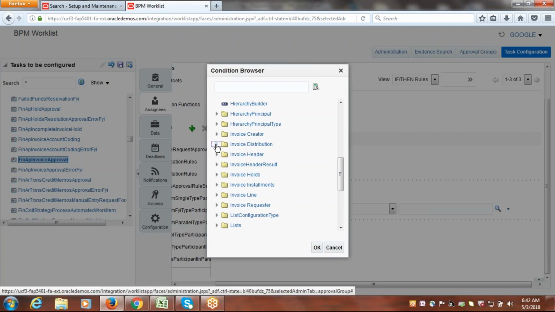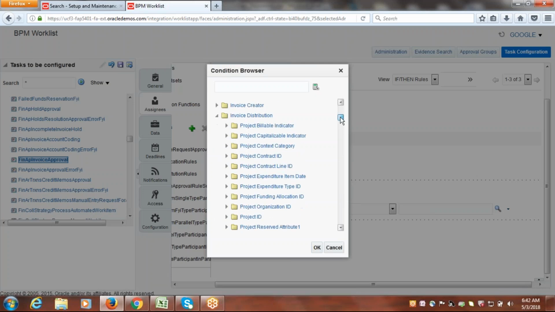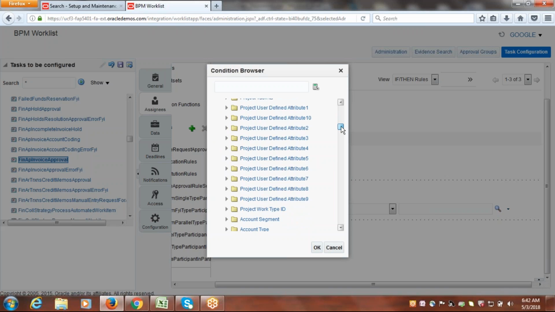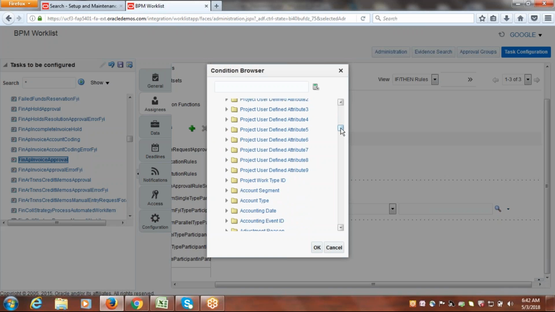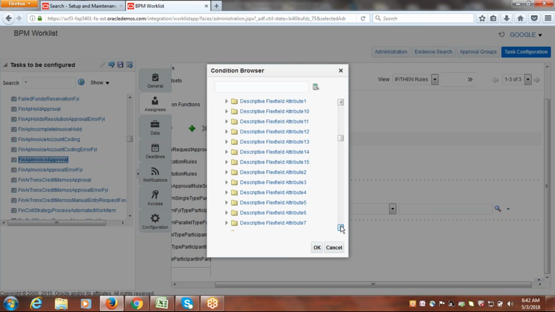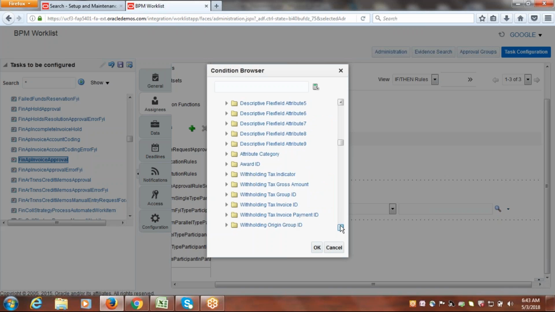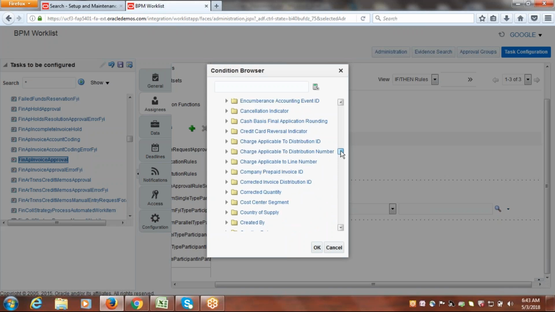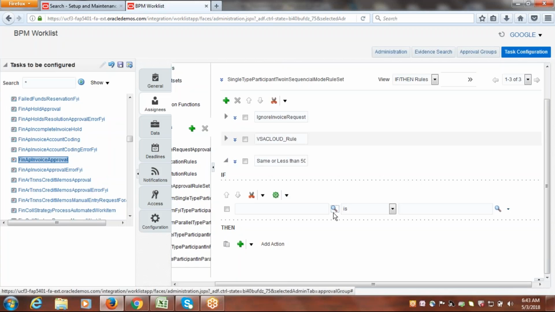So when you talk about invoice distribution, you can look into that. Account segment. We have many attributes. Department and cost center, we have that. See, normally department only we use as a cost center segment, right? Yes, cost center we have that option. Thank you.